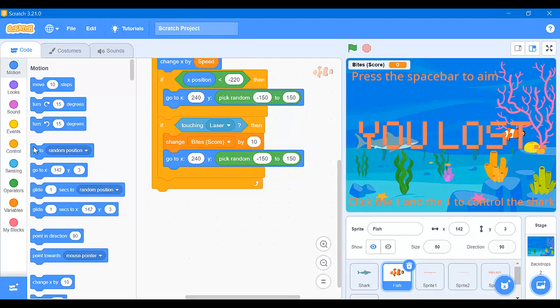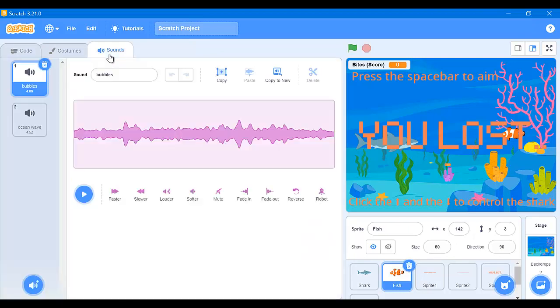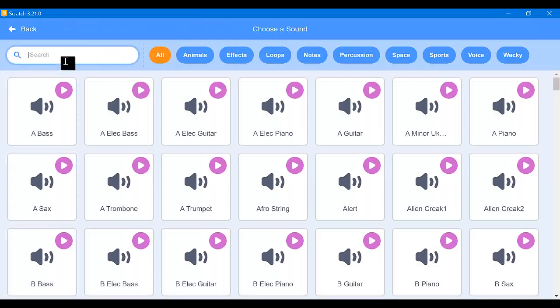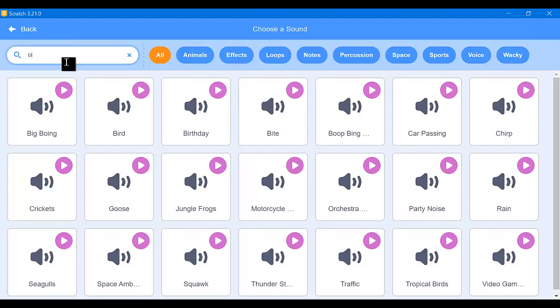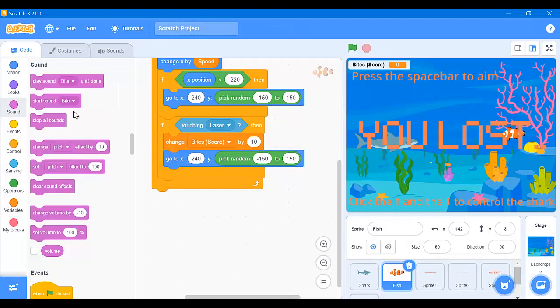And then we're going to go to sound. We're going to go to the tab sounds, and then we're going to go over here to choose a sound. I'm not really sure about you, but you can choose any sound you like, but I'm going to take the bite sound. And we're going to go back to coding. And we're going to go start sound bite, and we're going to keep it over here.